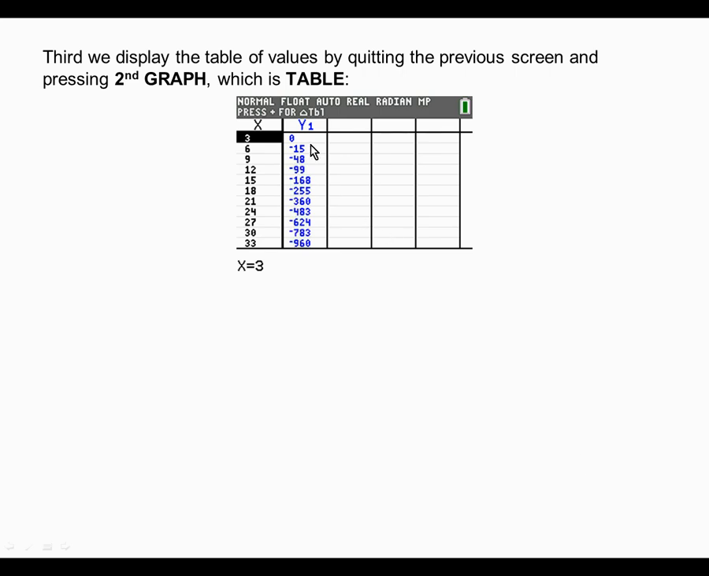There does not appear to be a limiting value. It seems to be getting larger and larger in the negative direction. So there's your table. Of course, in WebAssign, you might have boxes for you to fill in these values. If you had to hand something in on paper, you would just have to transcribe that to a piece of paper.